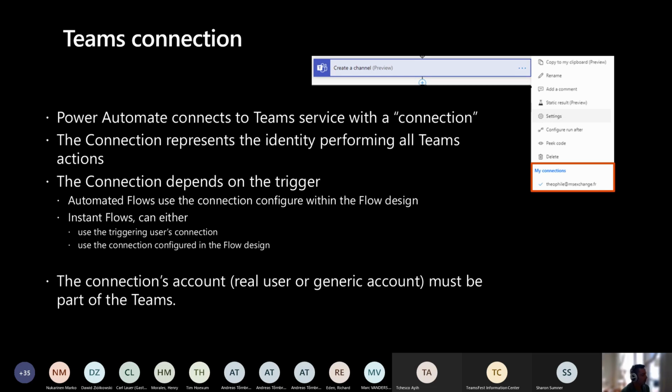For instant flows, you have two solutions. The first one is to use the connection of the user that is triggering the flow. Instant flows can be, for example, a button in a Power App. It can be for a selected message in Teams. It can be for a selected item or file in SharePoint. So a user will start the flow manually. So you can use either the user's connection, or you can use a pre-configured connection in the flow design.